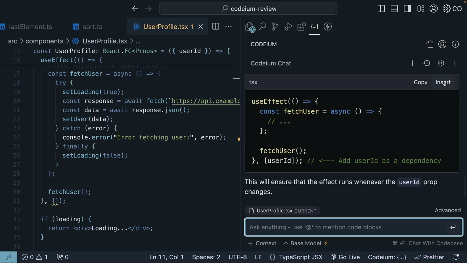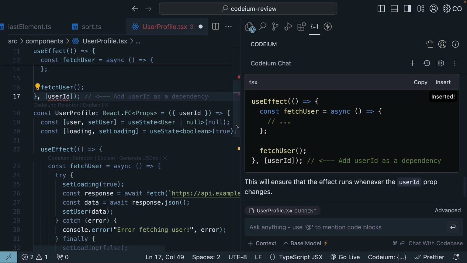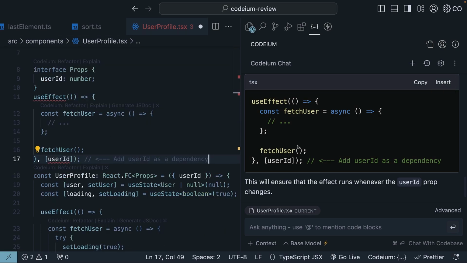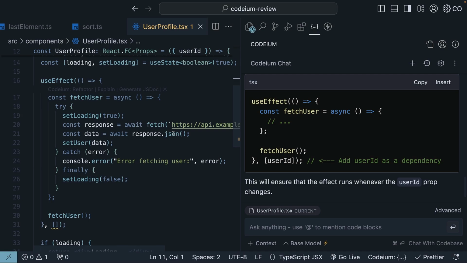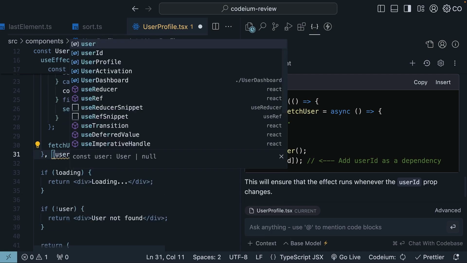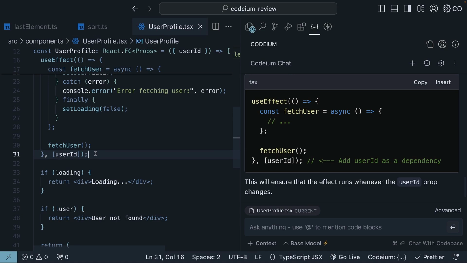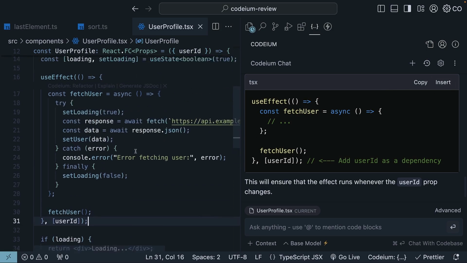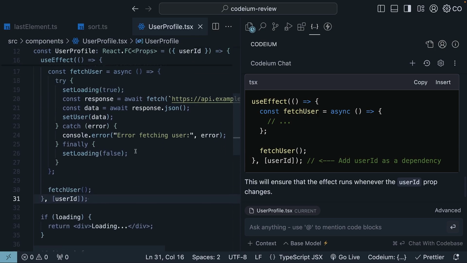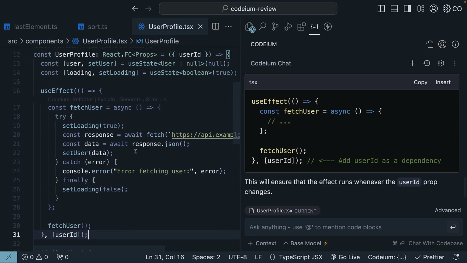I wonder what happens when I click on insert. So it seems to insert the code with dots and the comment as is. I think in our case, it is simple to just include user ID. But if it is a longer function and there are multiple places it is suggesting us to change, I think copy or insert just wouldn't work. So again, I think it goes back to if Codeium could modify the code in place, it would be just a huge boost to how this feature works.